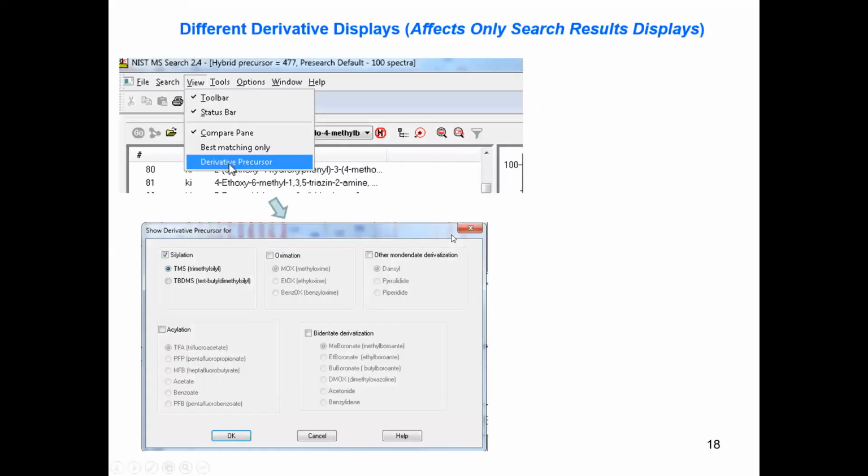The other thing some people like, you can go to the top menu and choose the derivative precursor option. What that does is let you select how things are displayed for, let's say, TMS derivatives or oxime derivatives. The only limit here is you can't show both. Like if you wanted to see silylation in the TMS form, I'll show you here in a minute, or the tertiary butyl, you have to pick one or the other the way it is now.